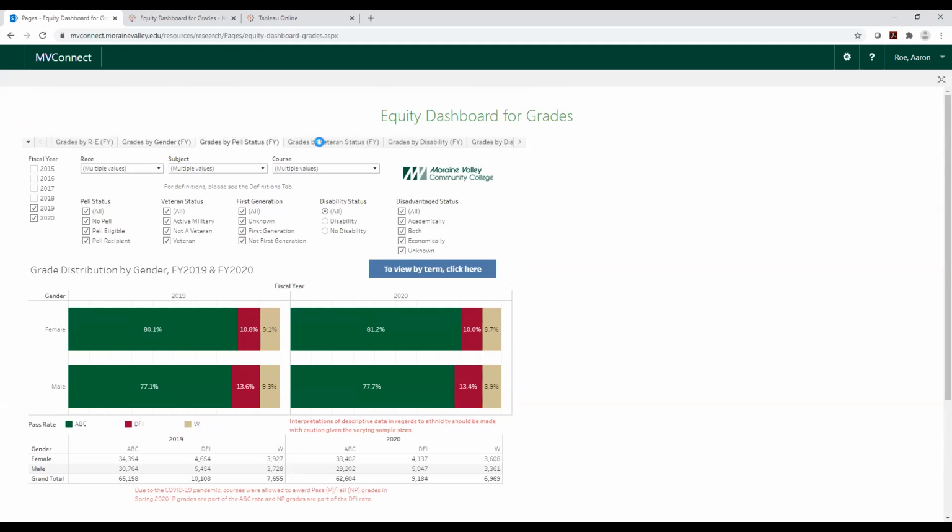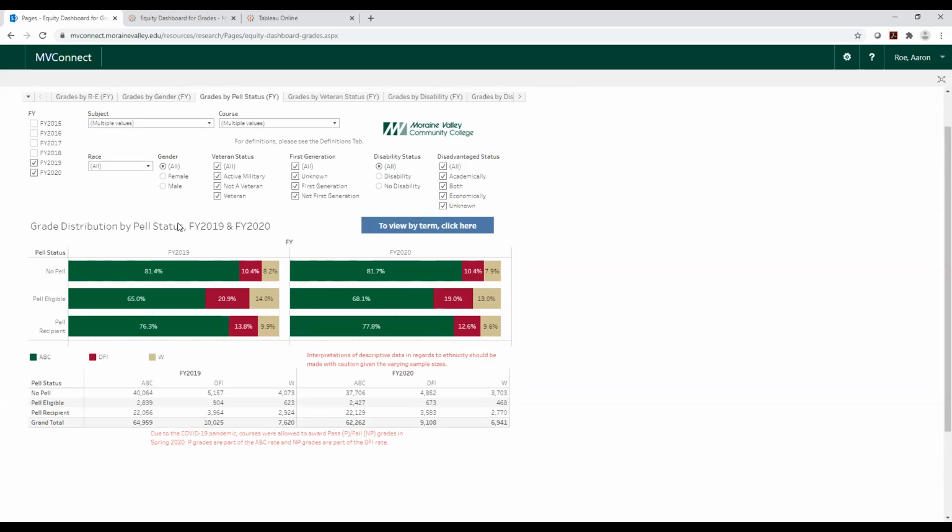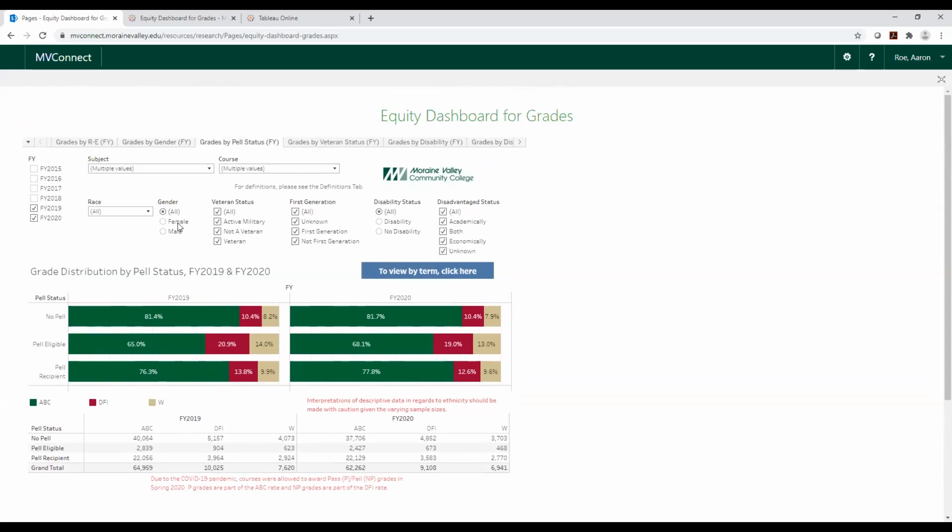And then the Pell status, everything else will be very similar with race and gender then thrown in. And then it will continue through all the rest of these filters the rest of the way through term and by fiscal years. So any questions about that in terms of the Tableau public version?